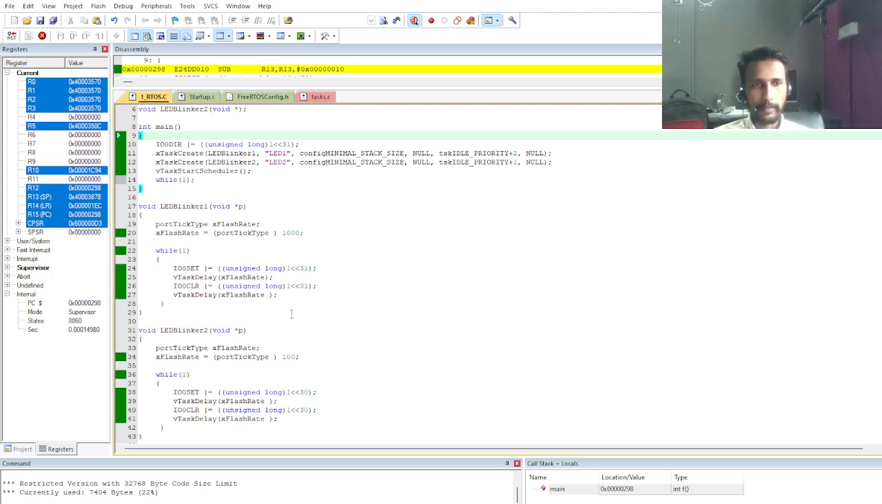So from the next lecture onwards we will use UART0 of the LPC2148. I hope you all understood this program.